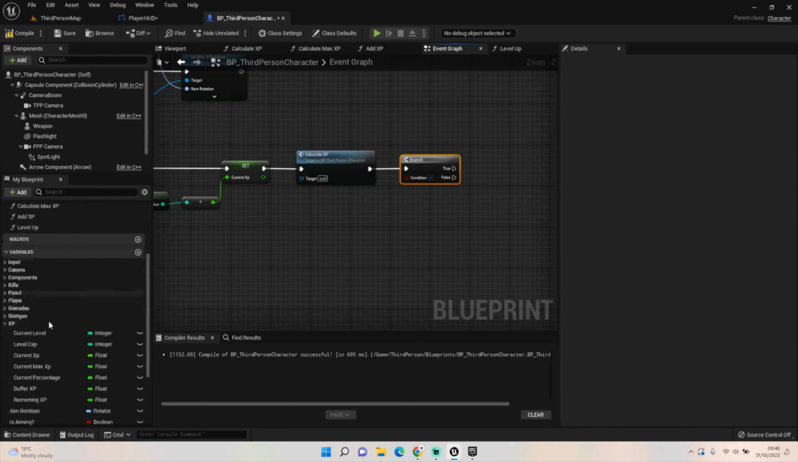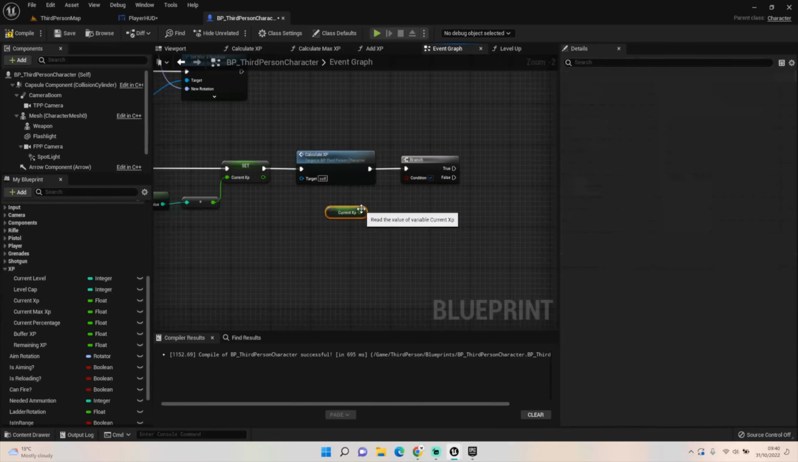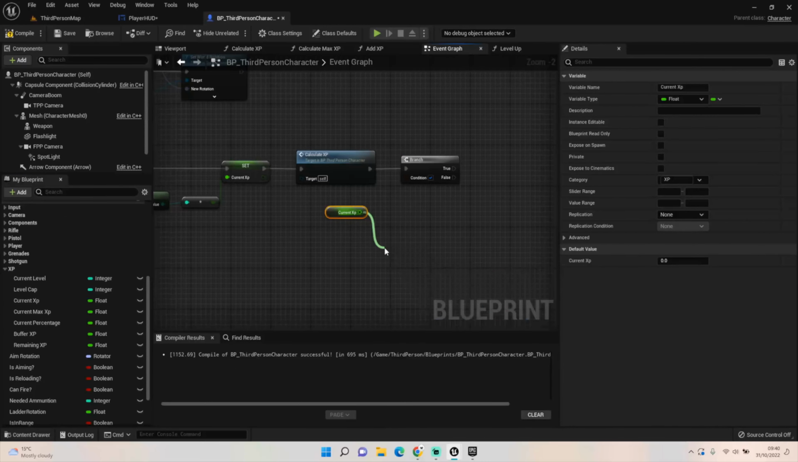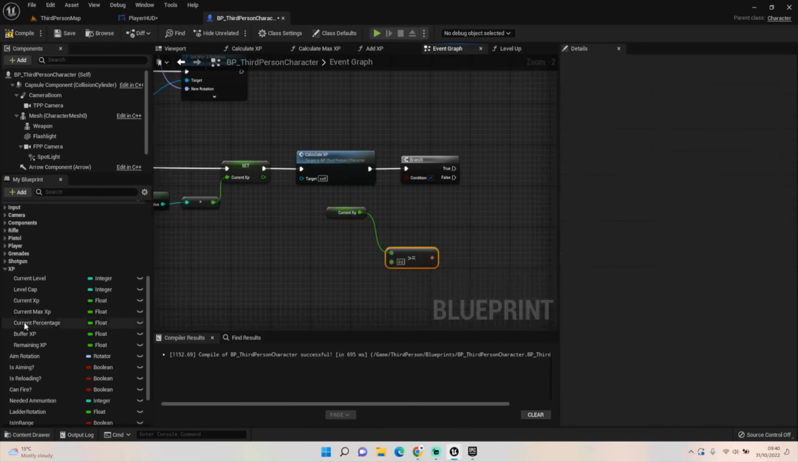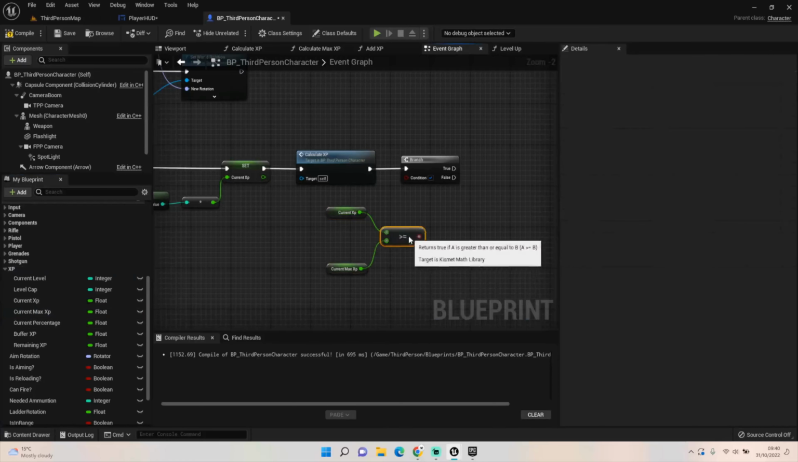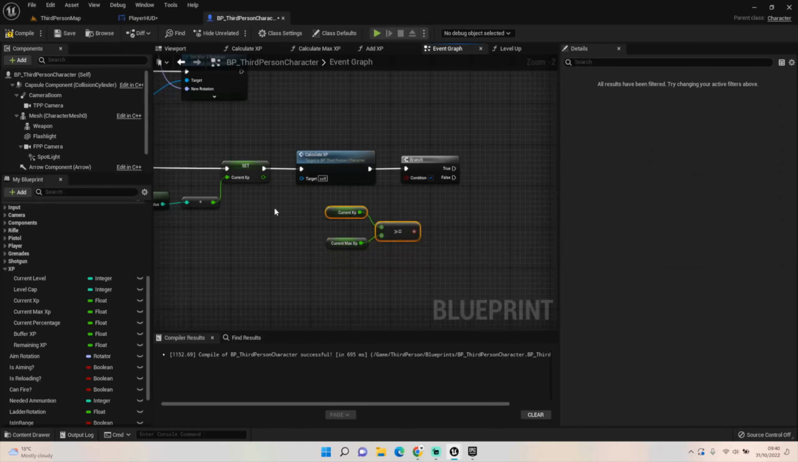Then we want to get our current XP and make sure it is greater or equal to our current max XP, like so. There we go. Brilliant. Right, add that in.